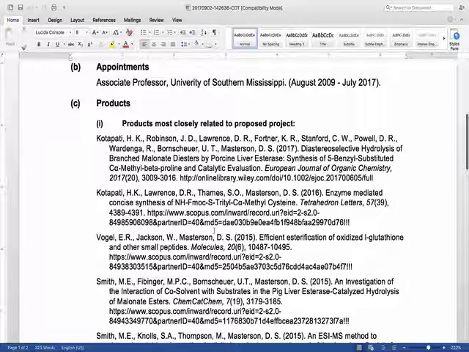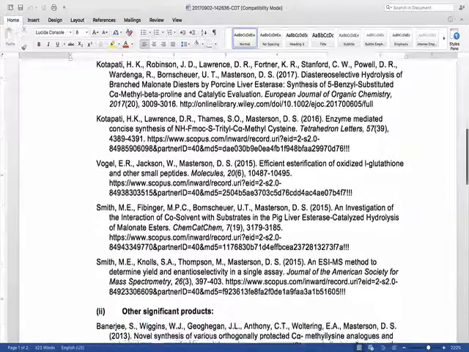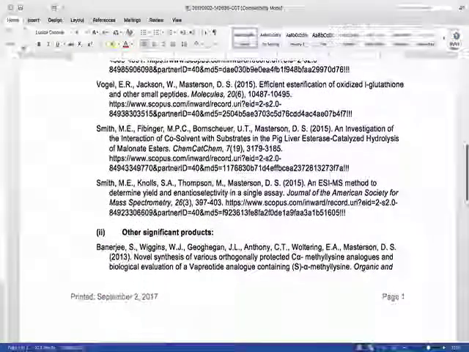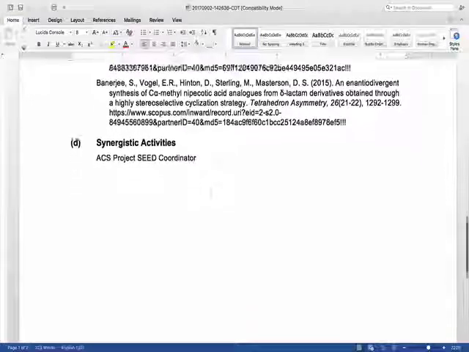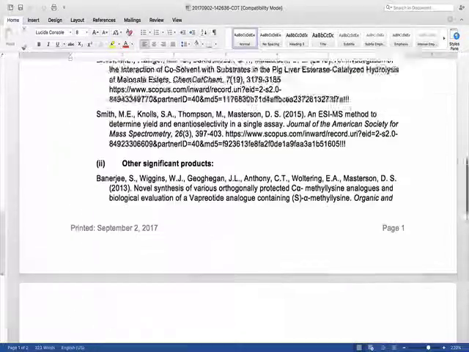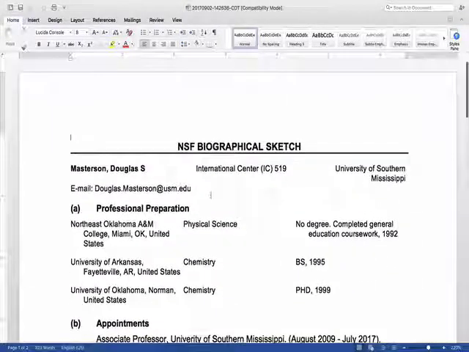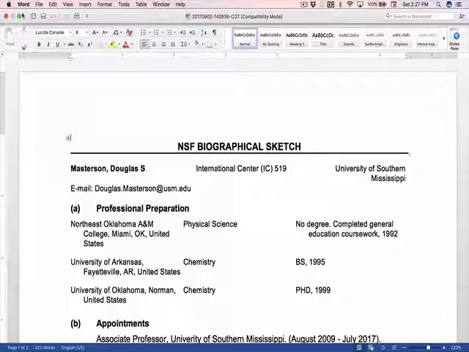These would be the publications that I picked when I did that under the research and scholarly activities panel, synergistic activities, all that. And it gets automatically populated as an NSF biographical sketch. I can go in and then edit it and do whatever I want. And I'm ready to go. I'm ready to submit that proposal with that NSF bio sketch.